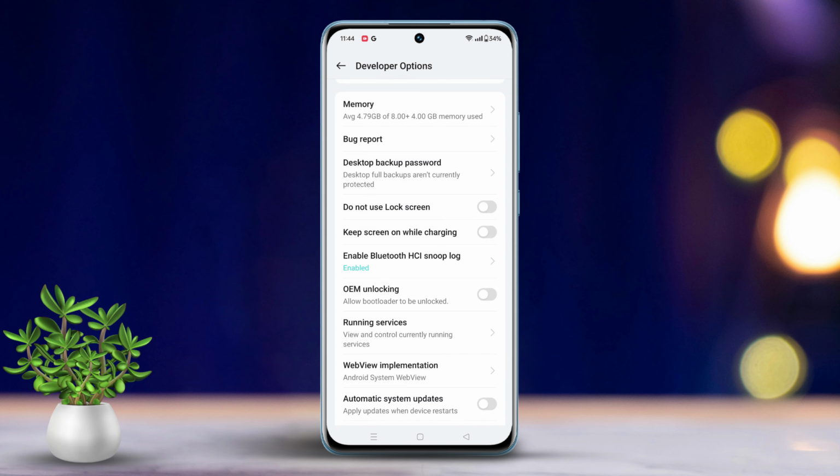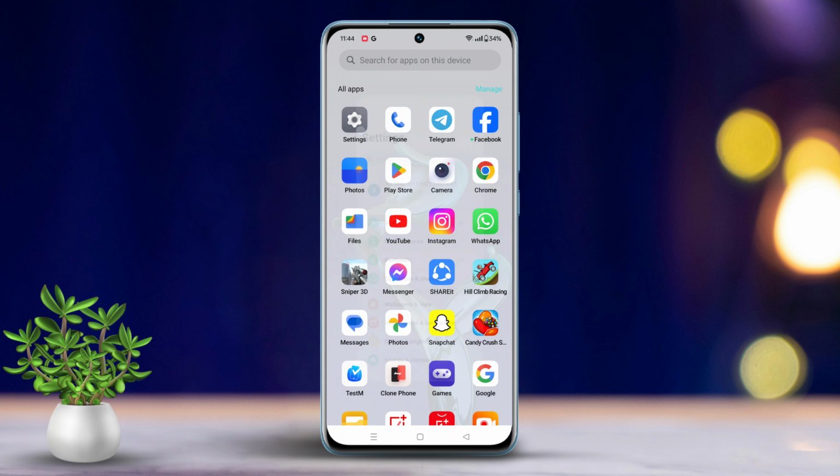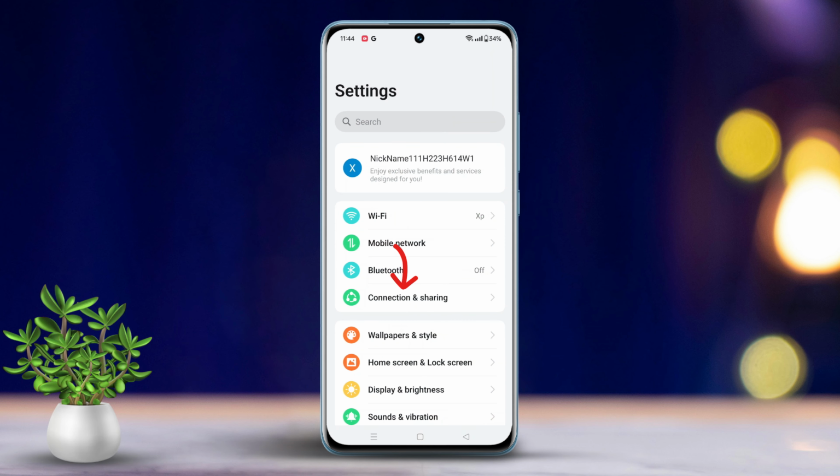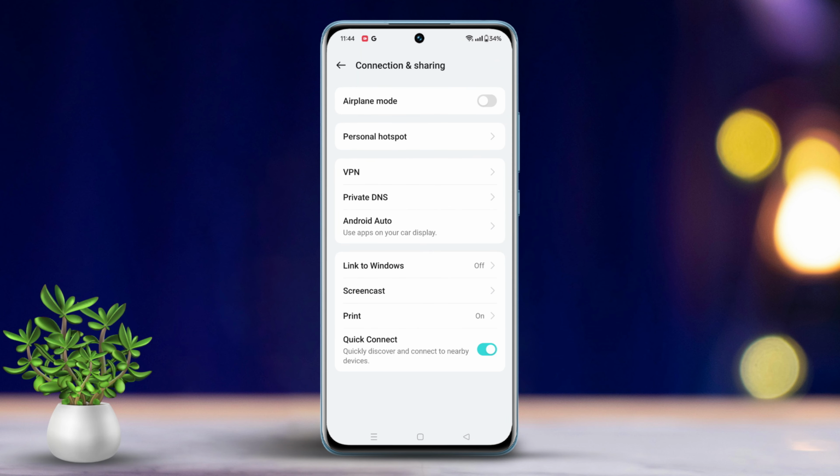Solution 3. Enable Quick Connect. Go to Settings. Then, tap on Connection and Sharing. Look at the bottom. Here, you will find the Quick Connect feature. Now just toggle it on.